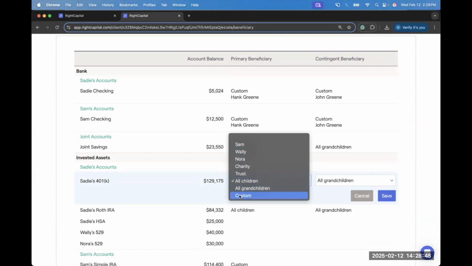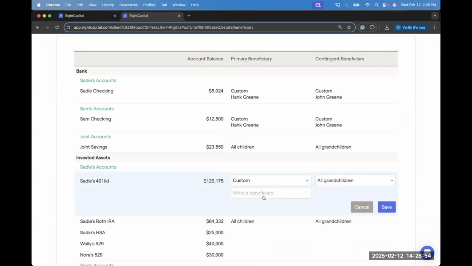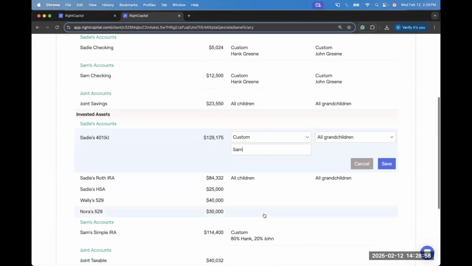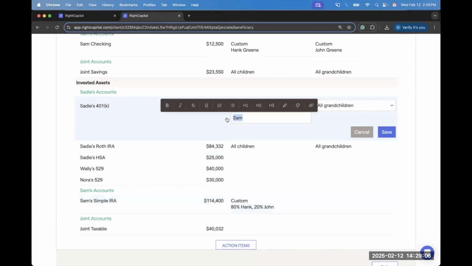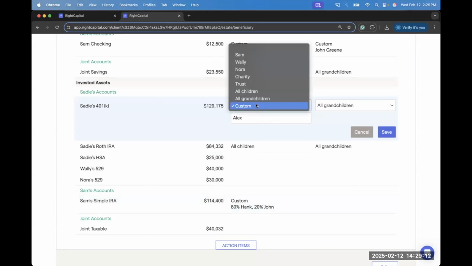But if you ever need to indicate an individual that is outside of the plan, you can always use the custom option. And this is going to let you type in whatever you would like. So this can be helpful if you need to do something like I've done here, maybe split an account between two different individuals. You can indicate those percentages for each individual, or you can simply enter the name of an individual that is not a participant in the plan. So definitely keep that custom option in the back of your mind there.